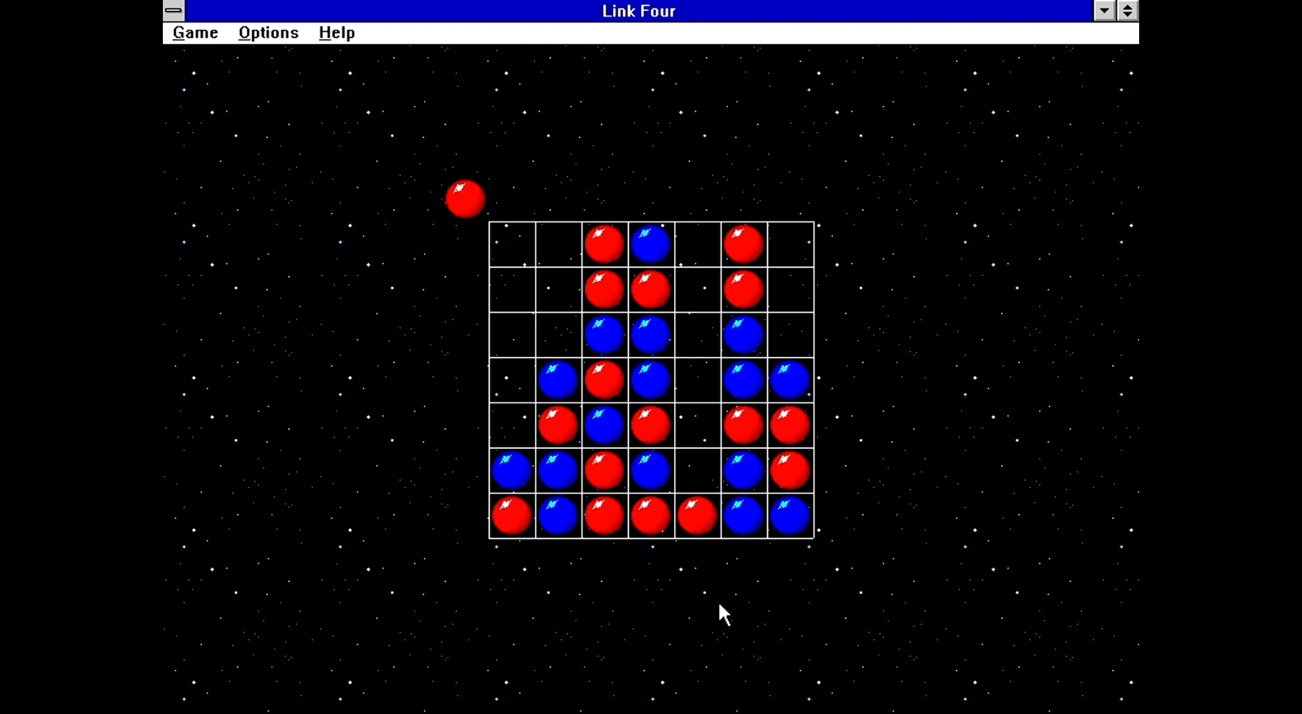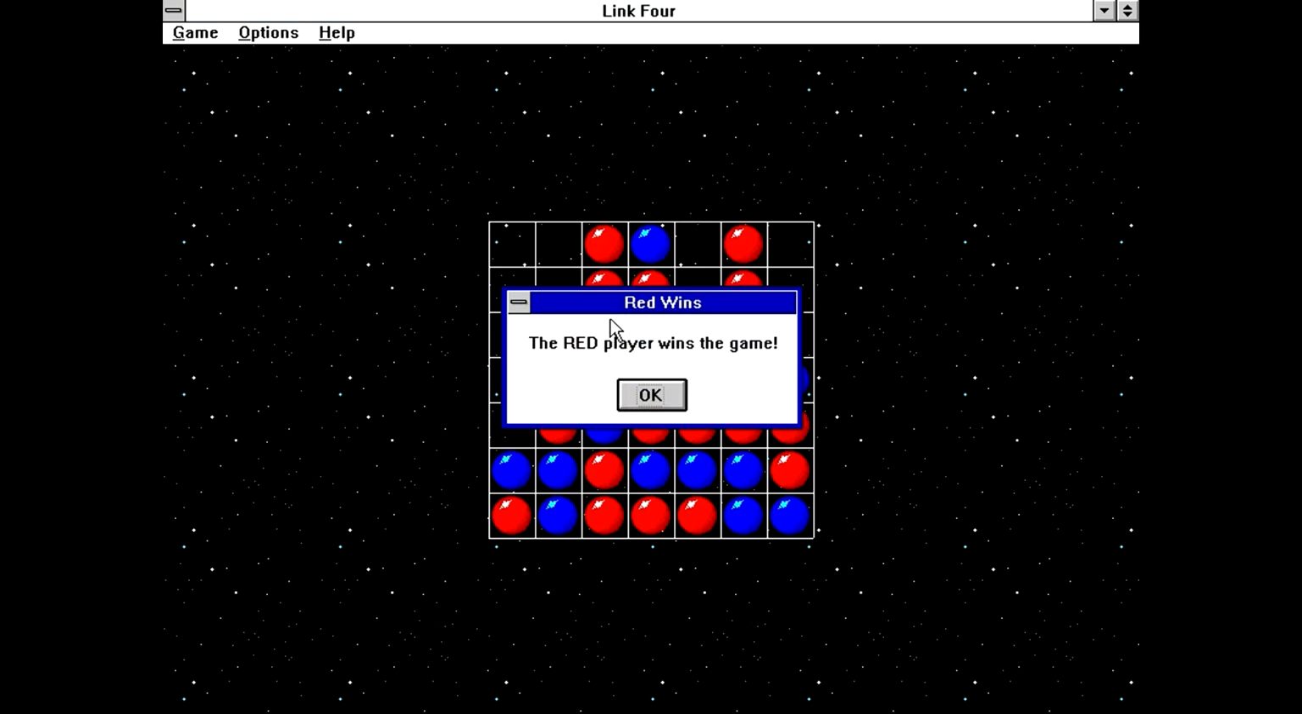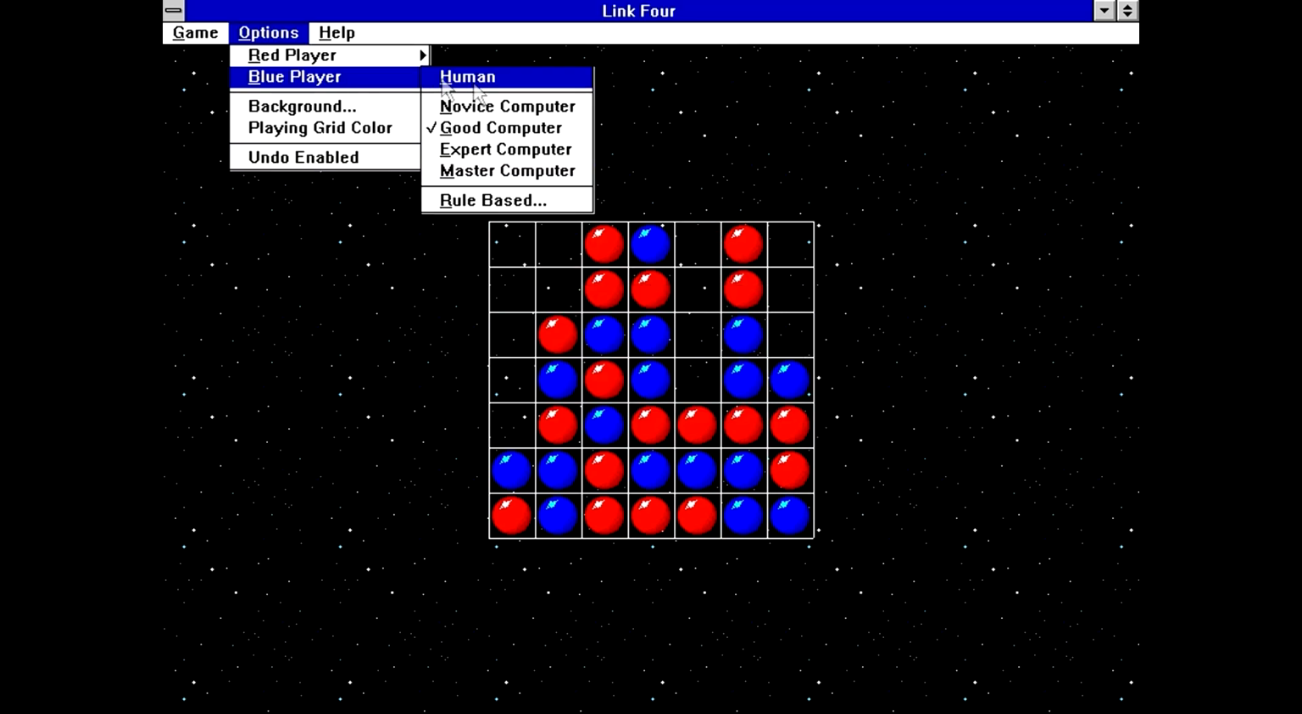Okay, so I've just created an interesting situation. If I drop one here, then I'll be able to win by putting one here or here, which means the AI has no way to win now. There we go. Red player wins the game. And let's be real here, the AI is only set to good, which means it's not going to be perfect.